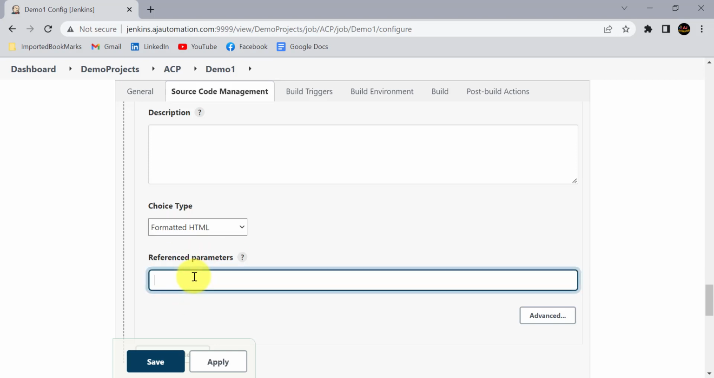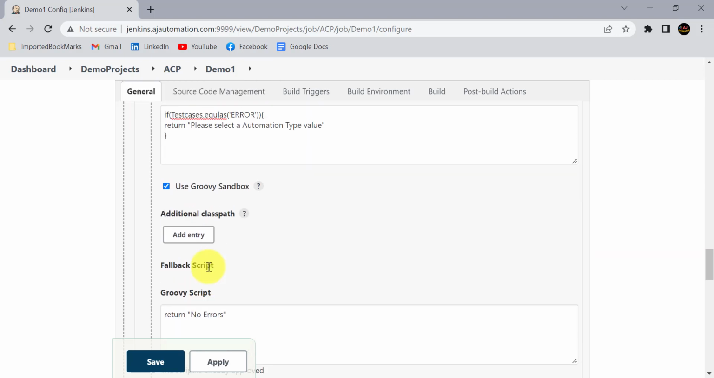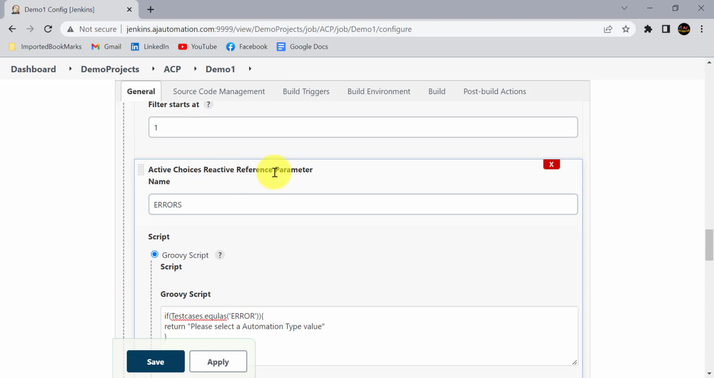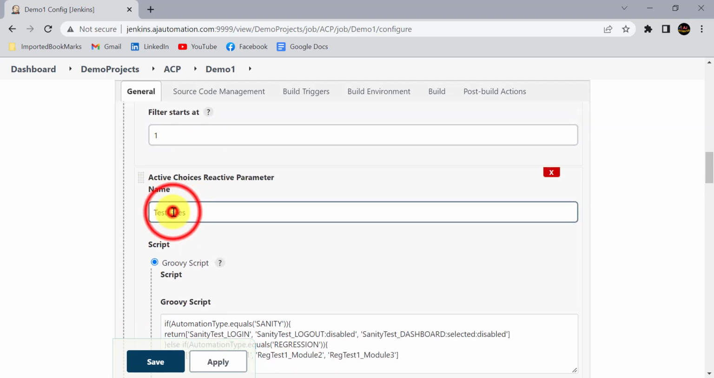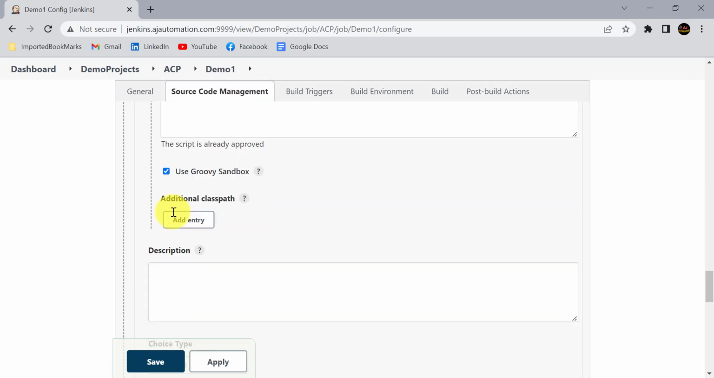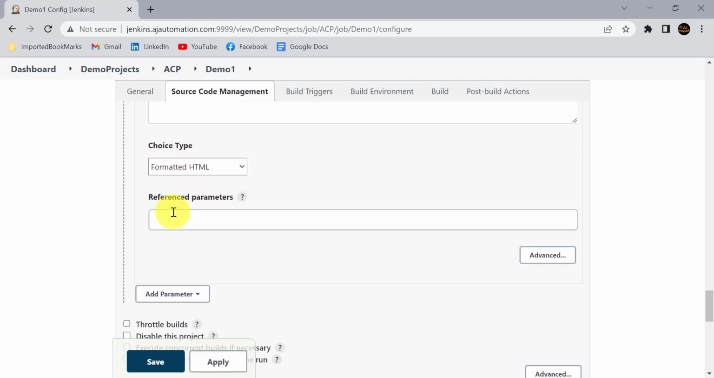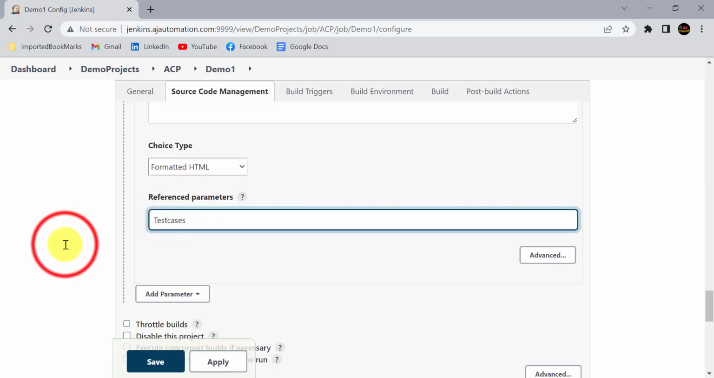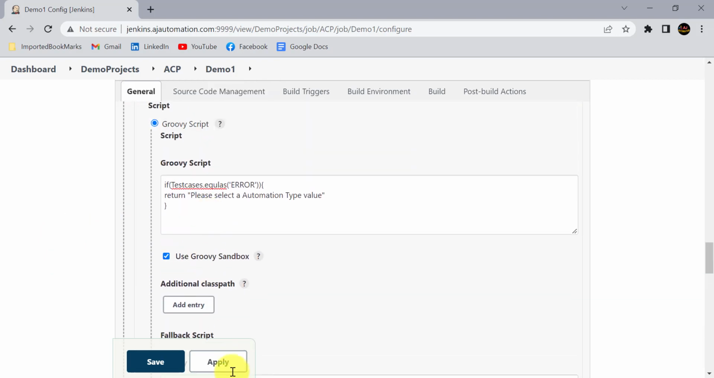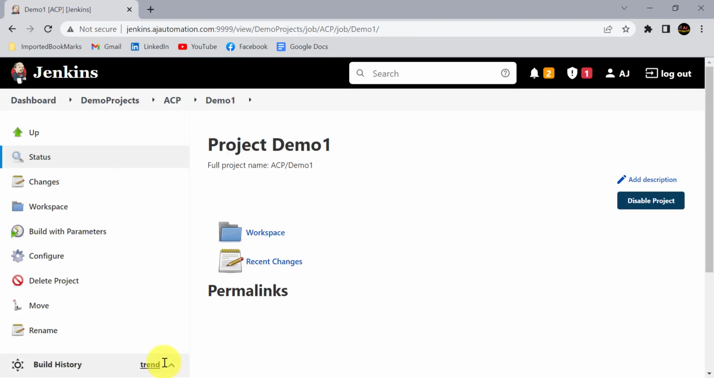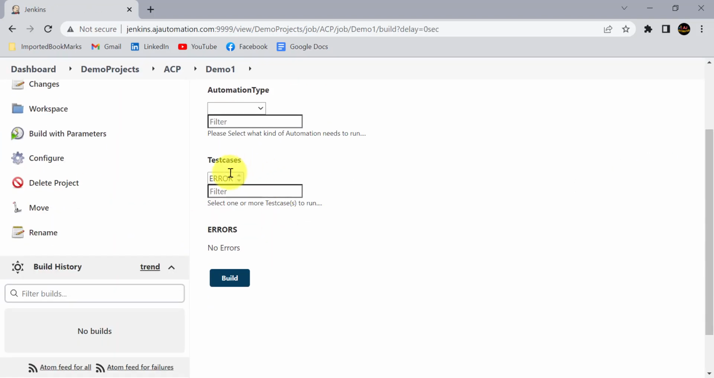And yes, we have made these reference parameters. This parameter, the active choice reactive reference parameter, is depending upon another parameter. That is our test cases parameter. So you need to provide the value or name of this parameter as a reference parameter. That's why it is not showing me that message. Okay, so click on apply, save. Currently this error is not selected by default. That's why it is not showing me the error.